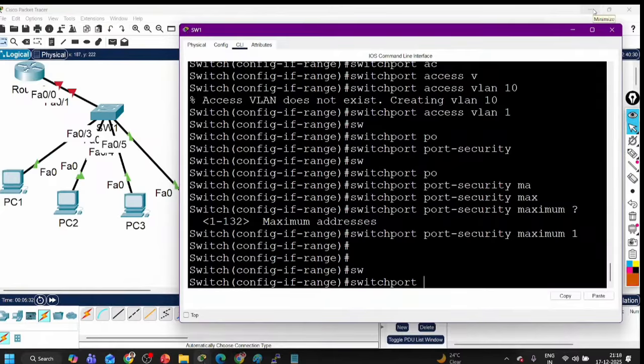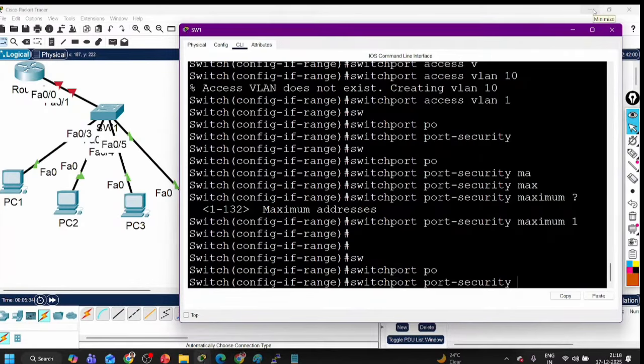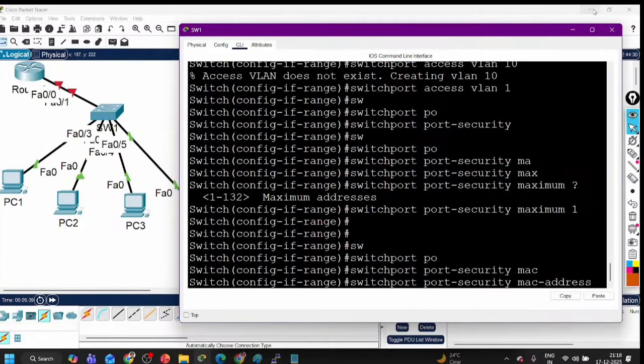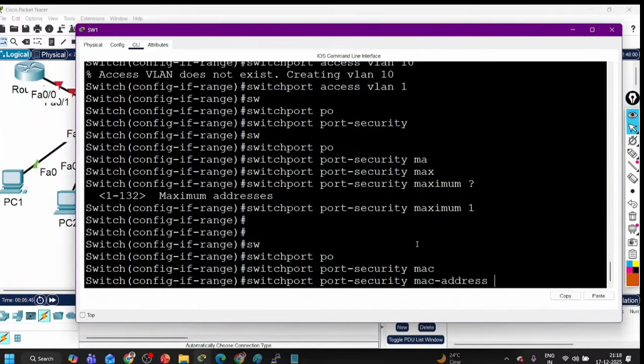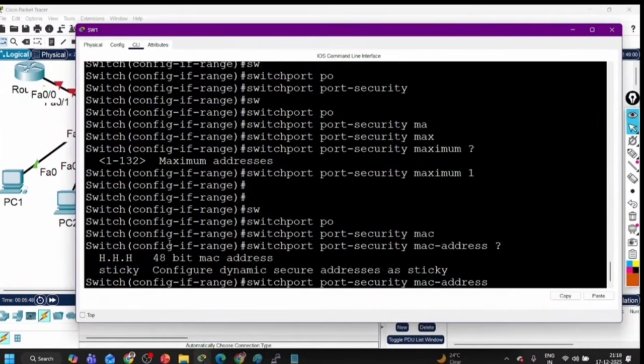Switch port, port security, and we have configured the maximum. Then MAC address. What MAC address? Sticky, allow. So you can see there are 2 ways. I can define the MAC address statically, or I can use the sticky option. In the sticky option, it will configure dynamically. It will bind the MAC address dynamically with the help of the MAC address table.